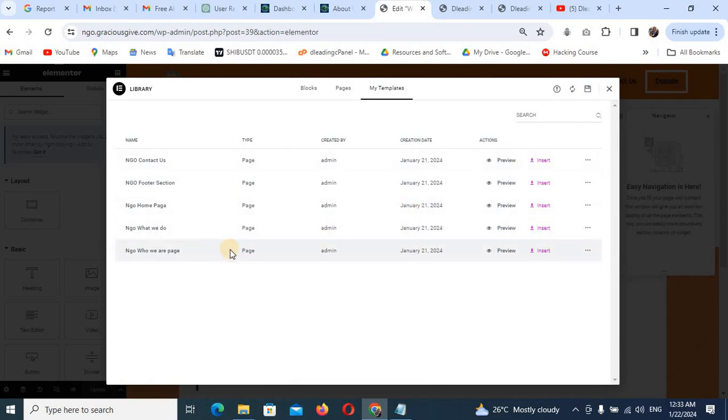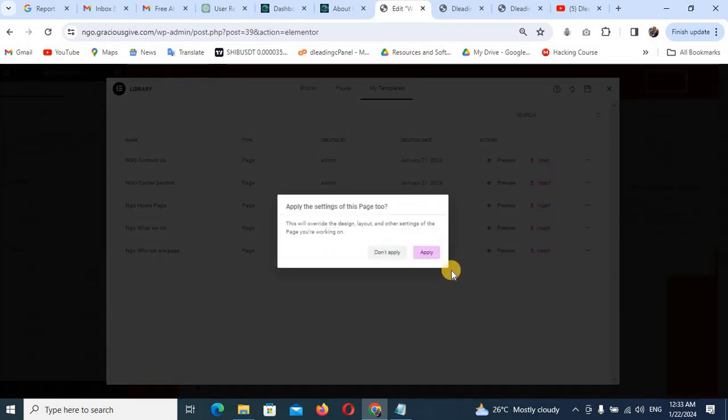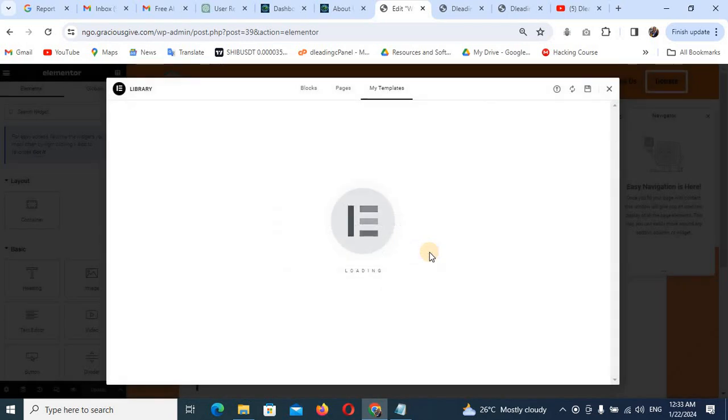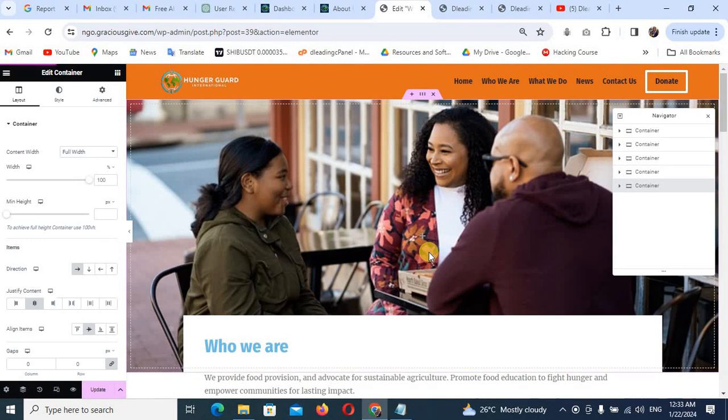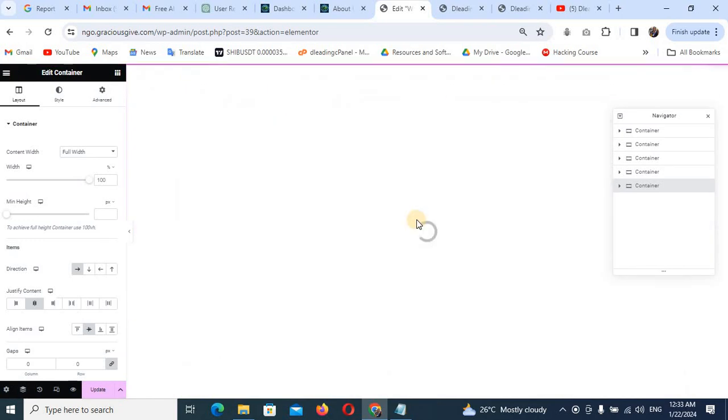So you just see, okay, Who We Are page, NGO, Who We Are page. Just click on Insert and apply all the color. Apply. And before you know it, you have done it. Instead of you starting from basic, all you just need to do is change the color, and I've shown you.